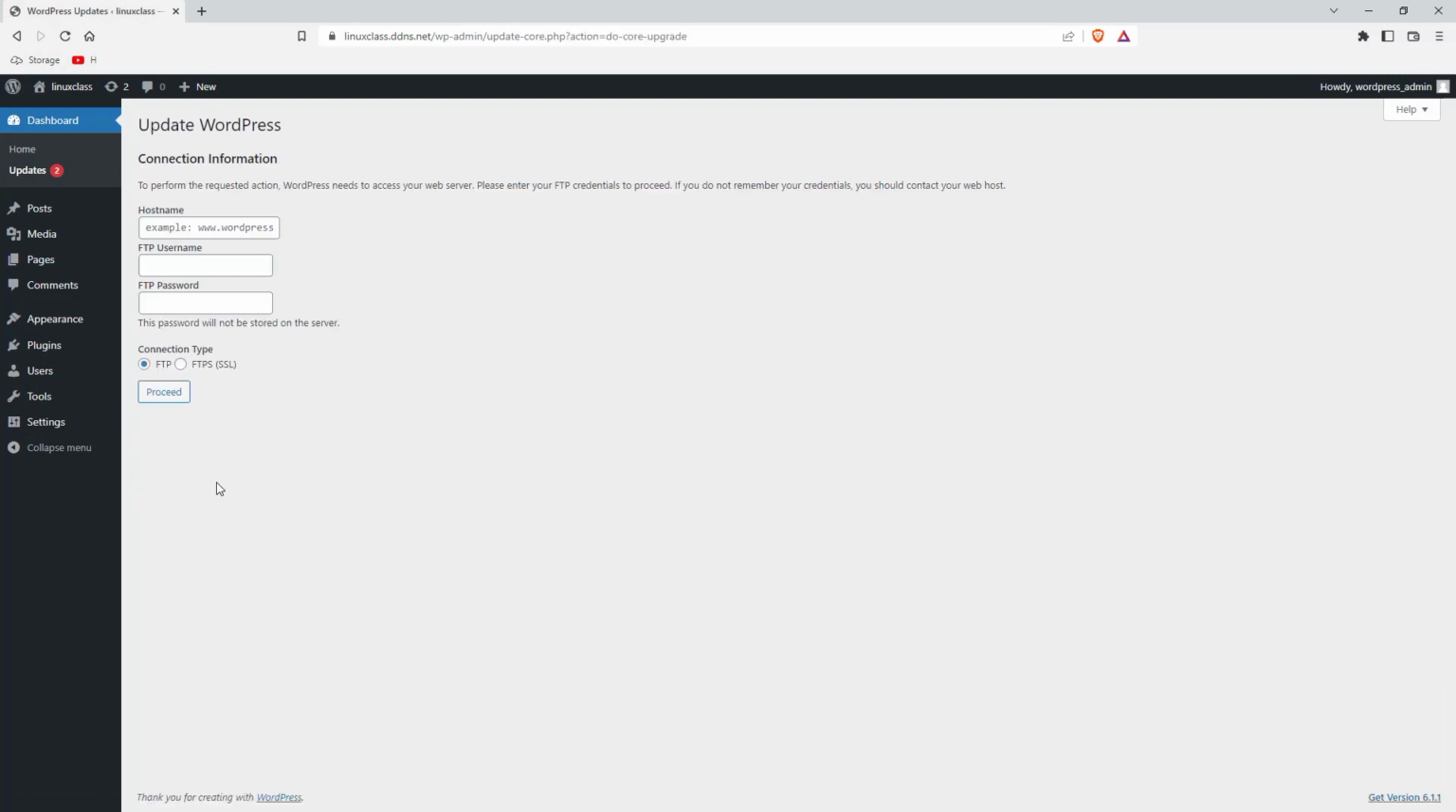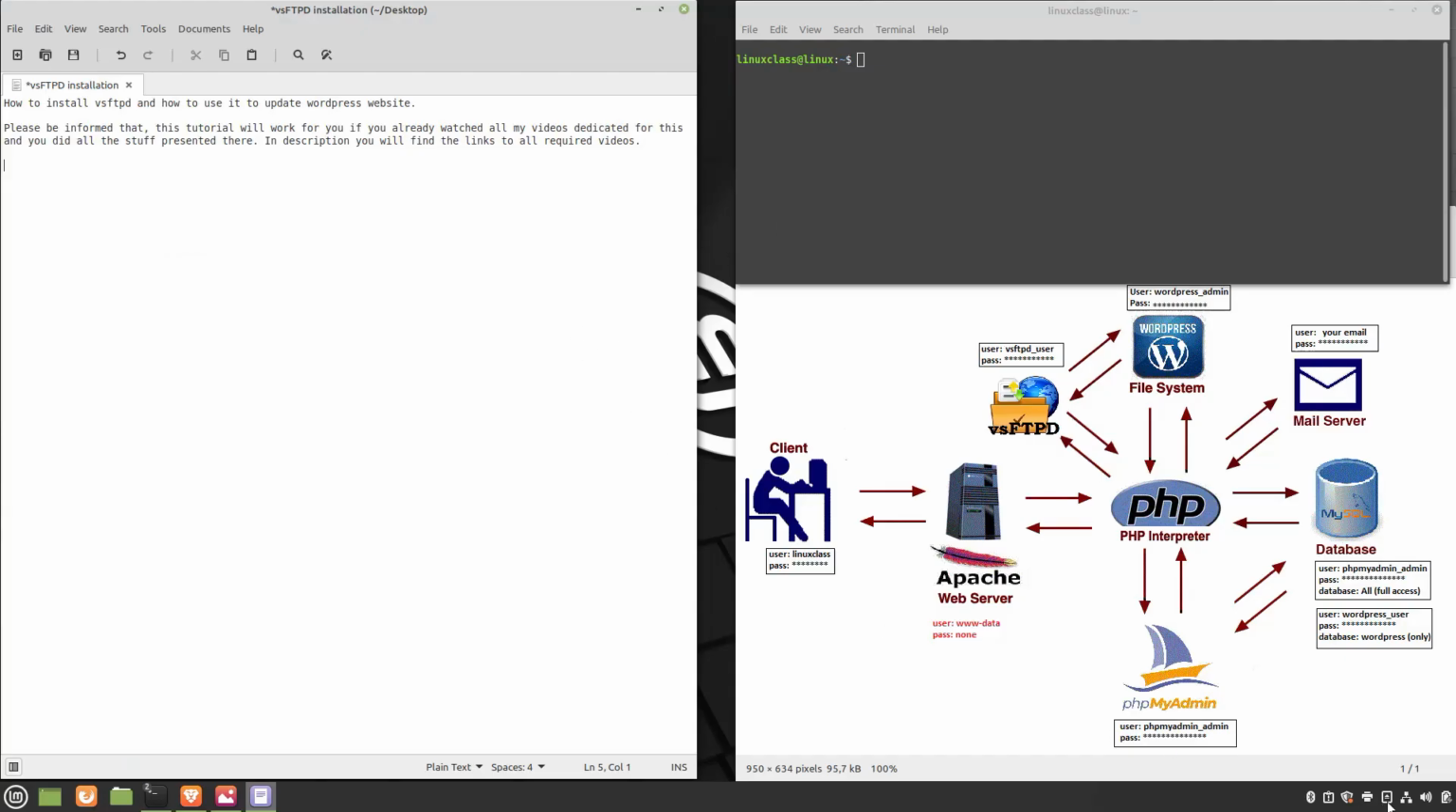A pop-up will appear asking for FTP or FTPS credentials. We will use FTPS, which supports file transfer encryption with SSL. FTP is not secure at all, so it is better not to use it. The most recommended way to update your WordPress web page is to install an SFTP server that uses the SSH protocol, or to do it manually. That will be detailed in another video.